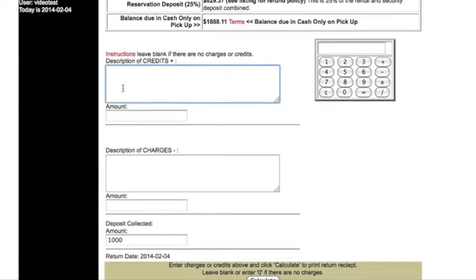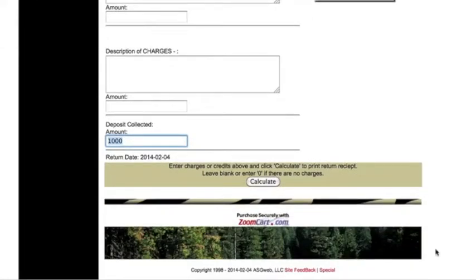There's a field for description of credits and an amount. There's a field for description of charges and an amount. There's a field for the security deposit collected. You can change that if it changed at the time of pickup. It defaults to what you were asking for, and it will record a return date for the current date.